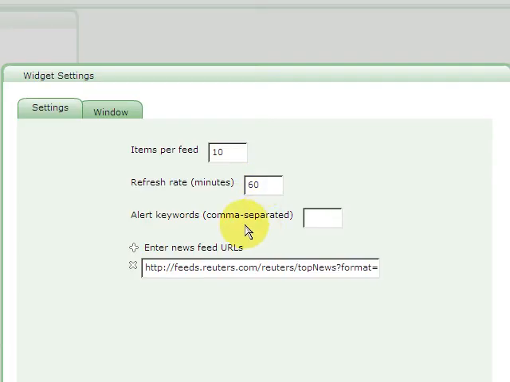You can choose to have alerts based on keywords that you enter, separating words with commas to delineate them. This is where you would enter the newsfeed URL. The URL must point to the raw newsfeed, either in RSS or Atom format.